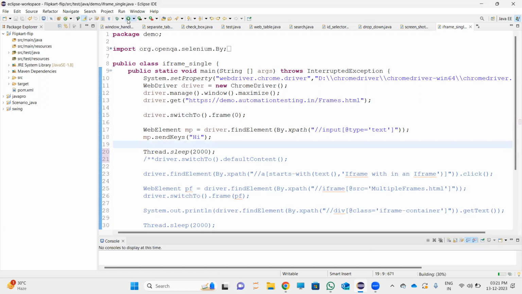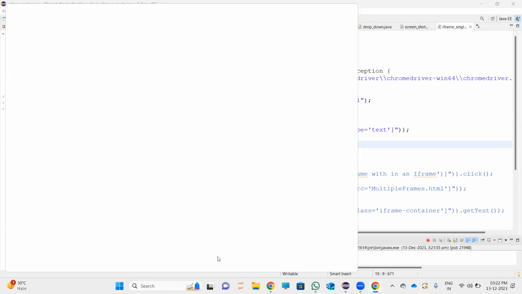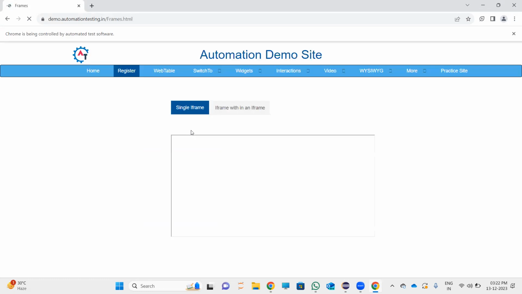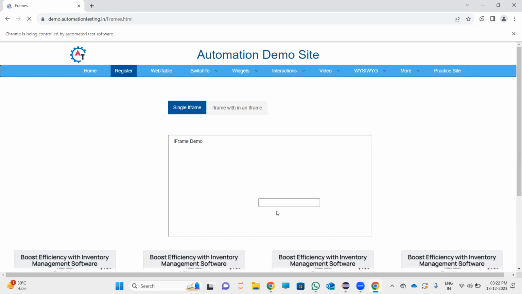Now I'll run it. Now it's running. When it opens, it will maximize first, then it will move into the frame. See, now it has opened and it will maximize, then it will move into the frame. Then inside that single frame, it will pass the value as high. Now we can see the value is passed as high.